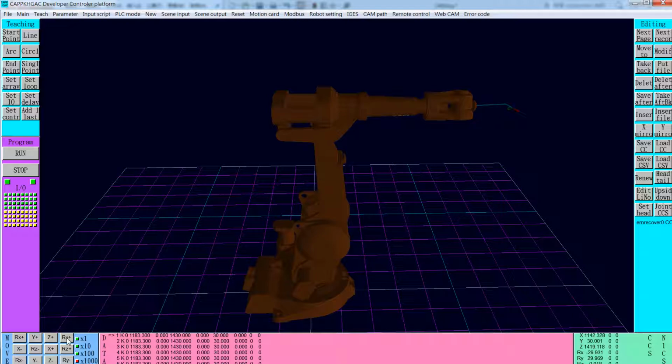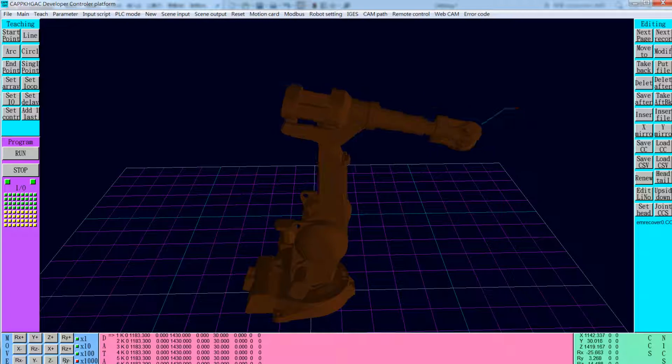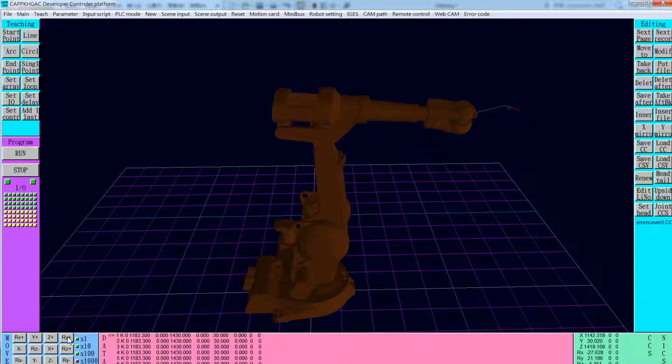So how about Ry positive? It is correct, Ry minus direction is correct. So how about the Rz positive? It is correct. Rz negative direction. So the Cartesian coordinate system is correct as well.